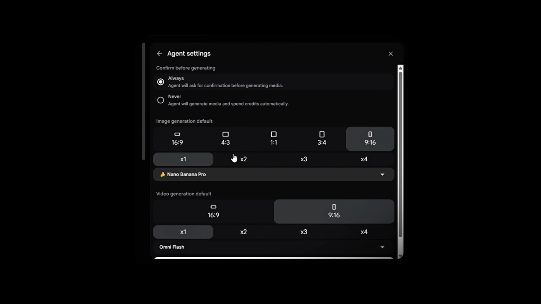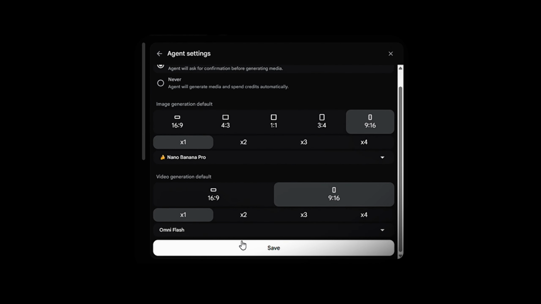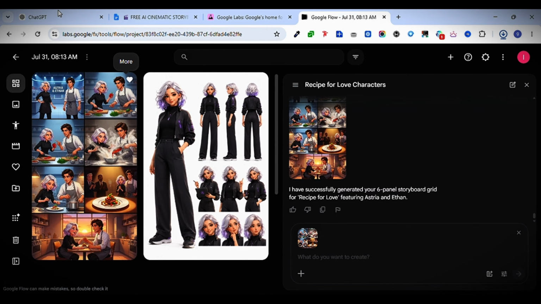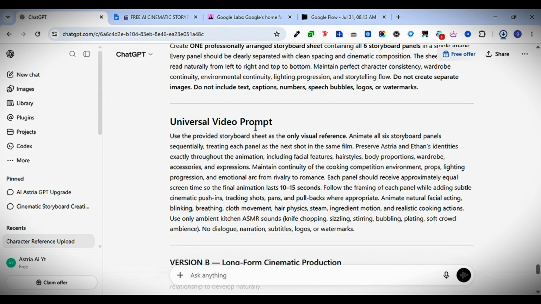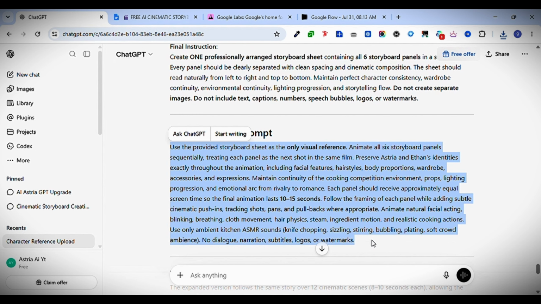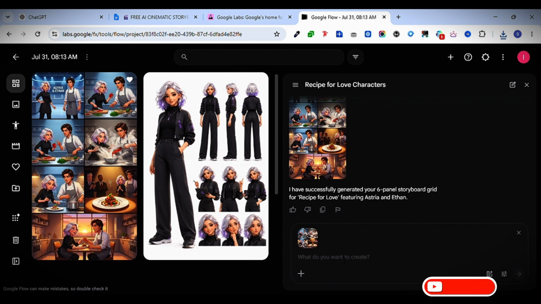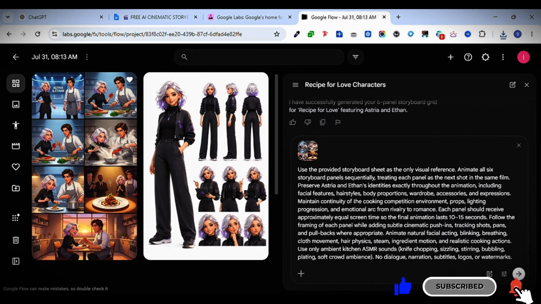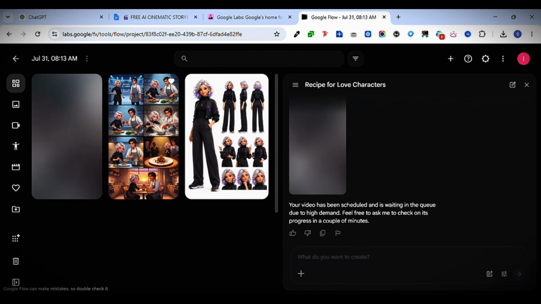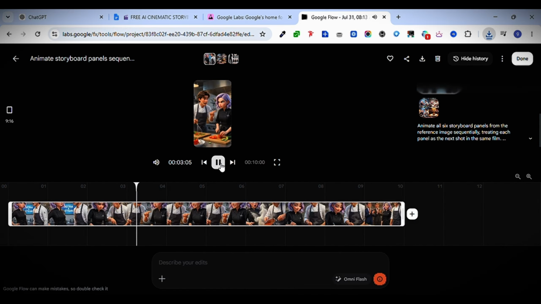Once your storyboard images are ready, switch over to video mode inside Flow AI. Upload the storyboard image you just generated as your reference image. Next, go back to ChatGPT and copy the version 1 universal video prompt that was generated specifically for your storyboard. Paste that prompt into Flow AI. Set the video duration to 10 seconds, then click generate. And just like that, your storyboard comes to life as a fully animated video.